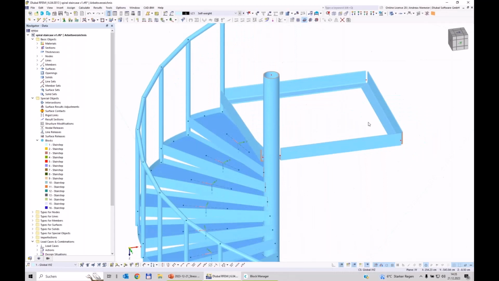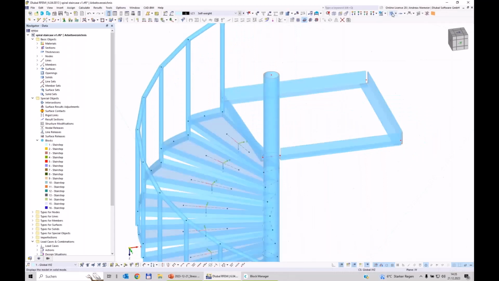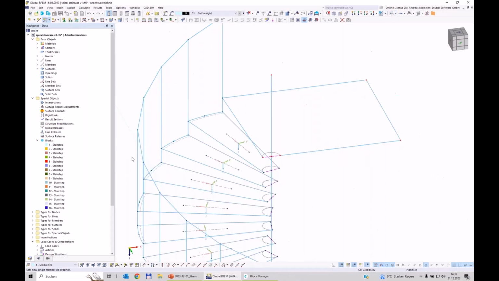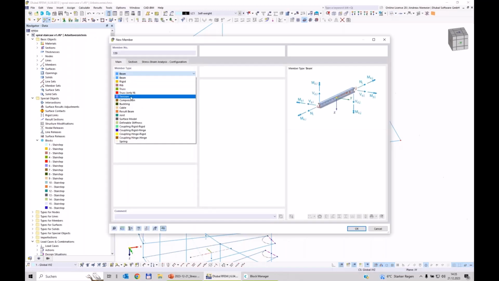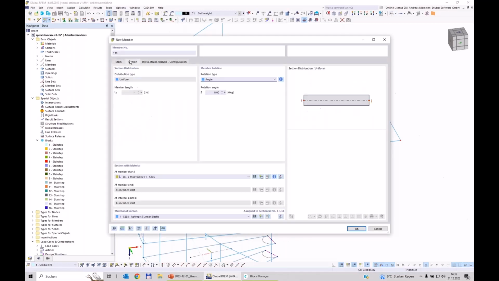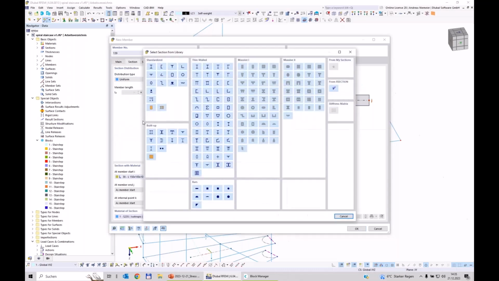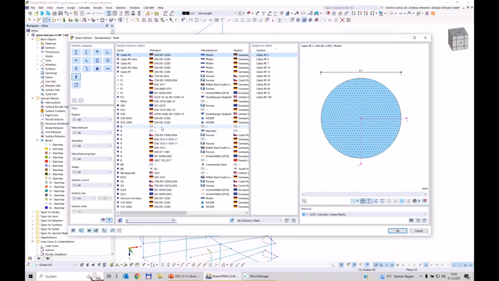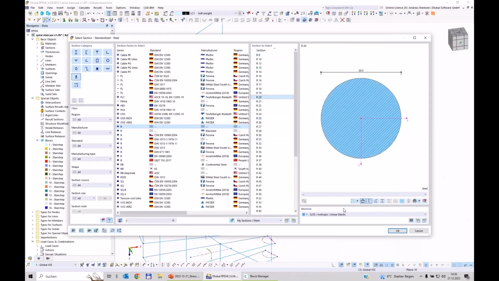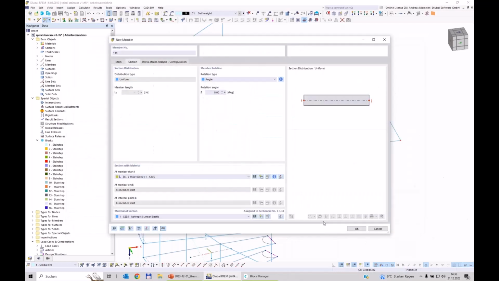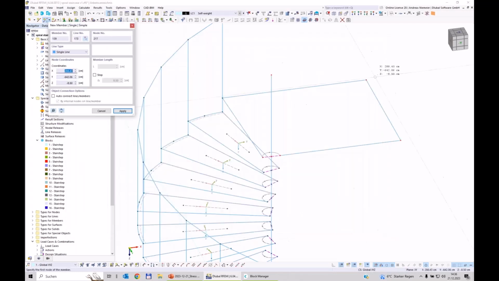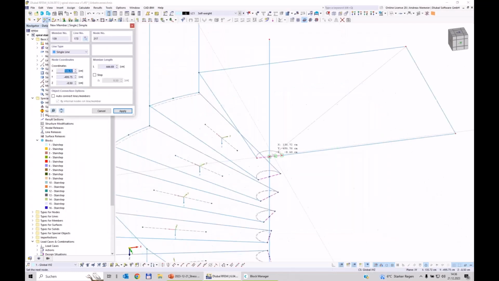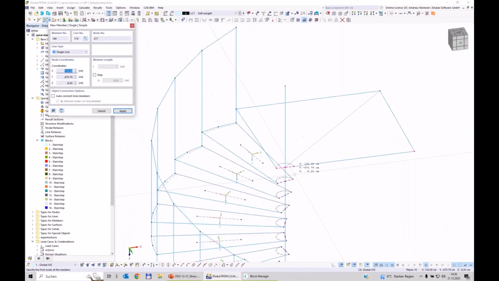We only have to make it a little bit more stable. So I insert here a truss beam, which can only take over tension forces, and assign a solid round bar, maybe with a diameter of 20 millimeters. And here I make only a cross so that it is stiff enough to carry the upper part of this pole.